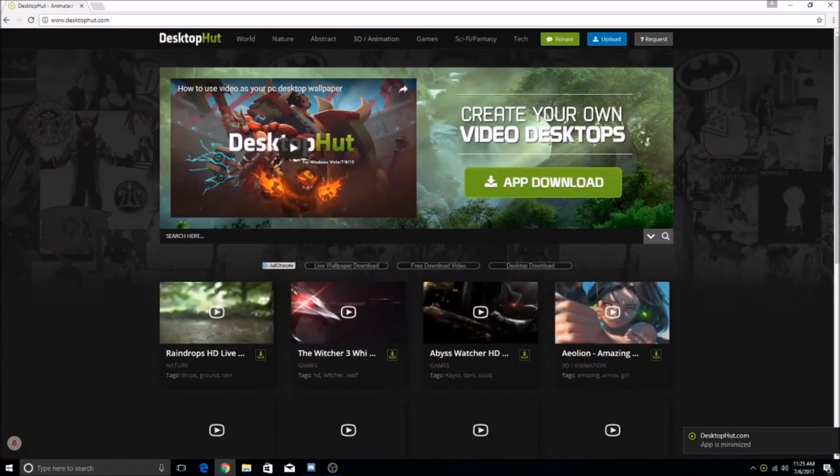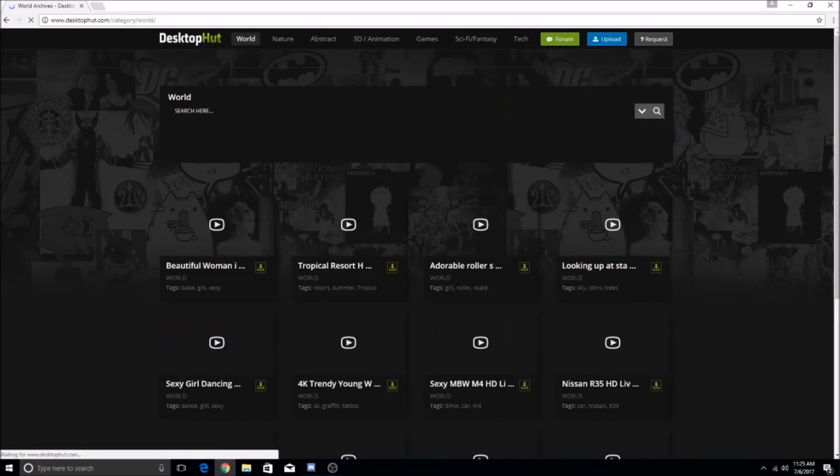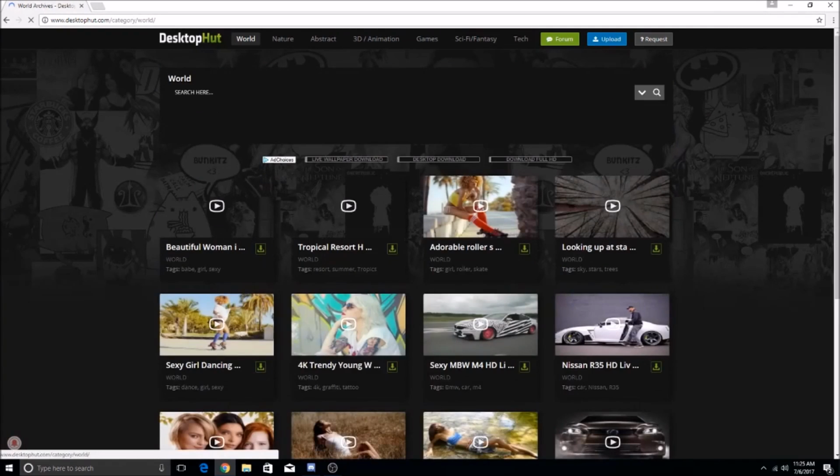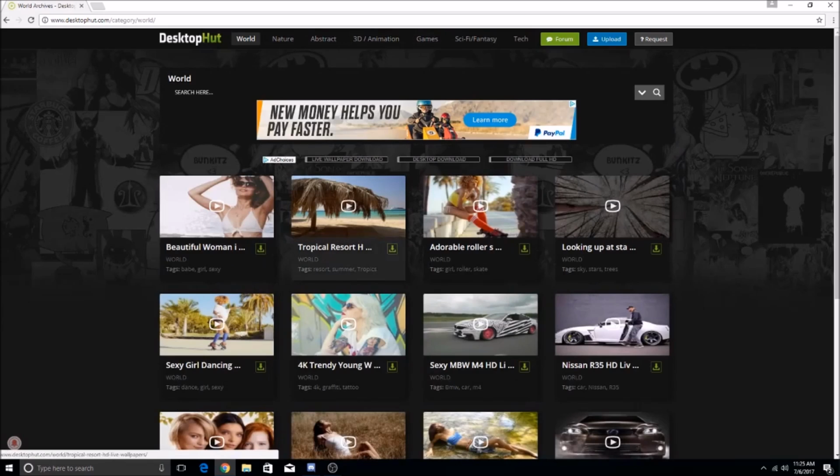So I'm gonna get onto the website called Desktop Hut. It's as simple as that, desktophut.com. I'll leave a link in the description. So how to do this, you need to basically just download it at first. It says app download here, you just press that and continue on. Then you can download any of the following. There's a lot of categories on top there. You can just press any of them.